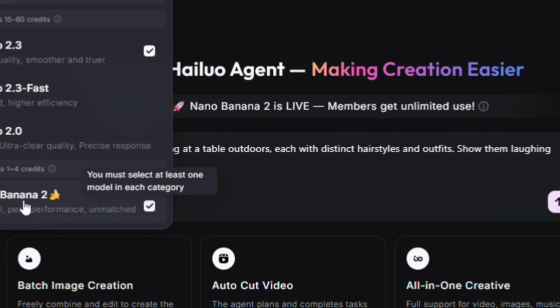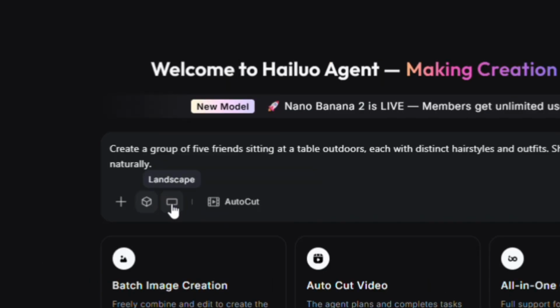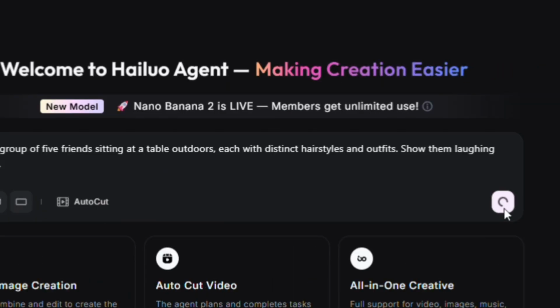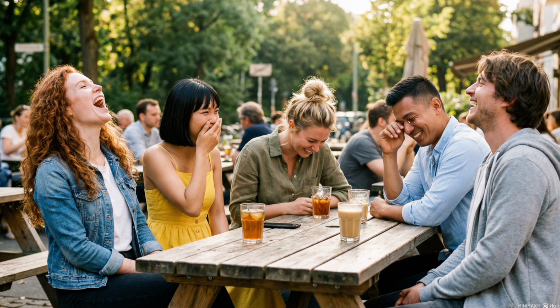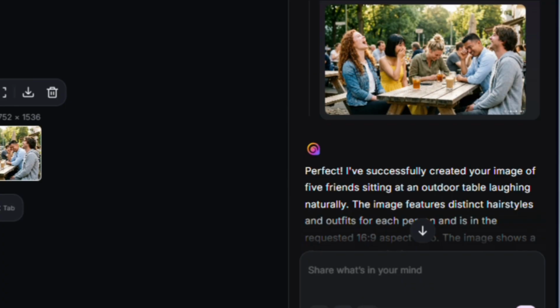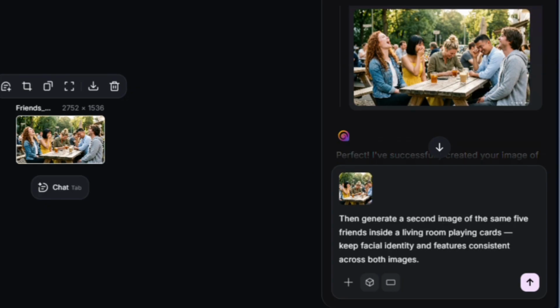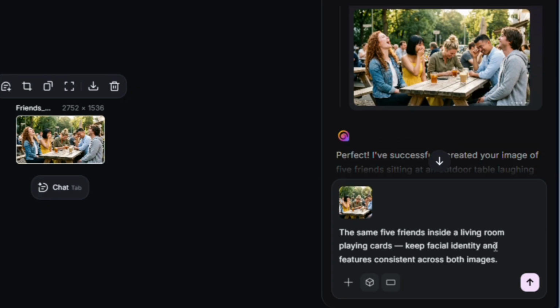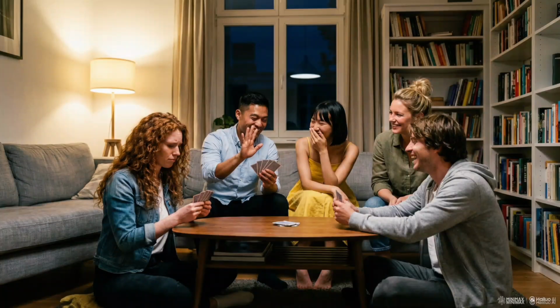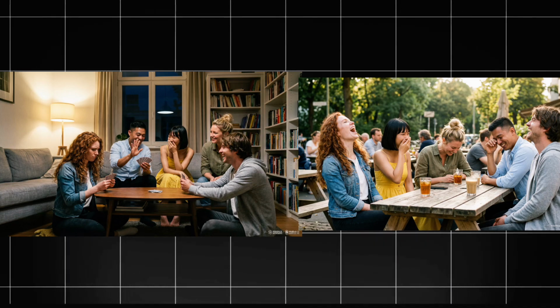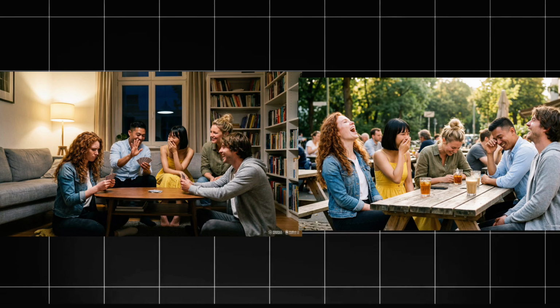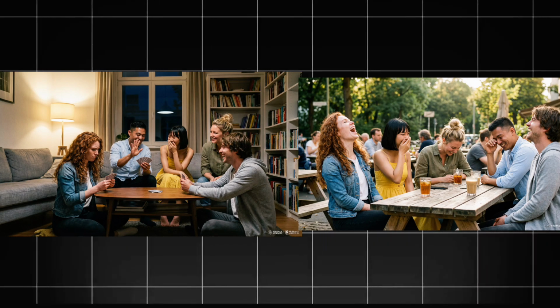Once you are inside, choose your model, select your aspect ratio, and generate the base prompt. And my base image came out incredible. Natural lighting, clean character details, everything was on point. Now let's test the consistency. I uploaded the base image, pasted the second prompt, which says, let the 5 friends be playing cards indoor while maintaining identity and details. Hit send, and whoa, you have a clean, crisp, 100% realistic, same faces, same identities, same style. This is easily one of the strongest Nano Banana tests I have ever seen.